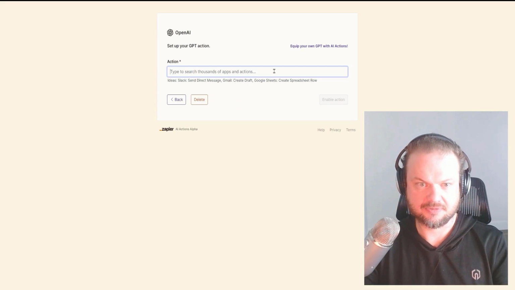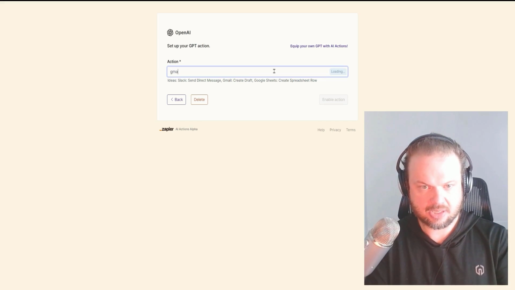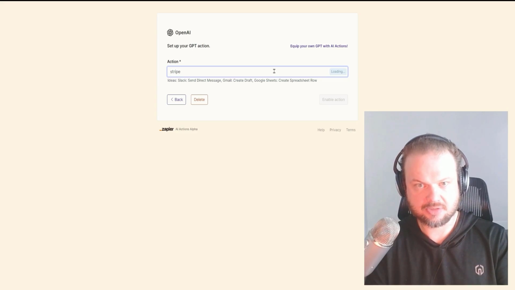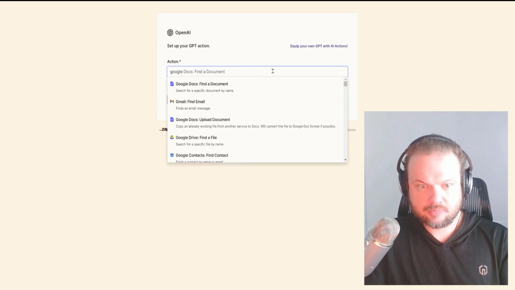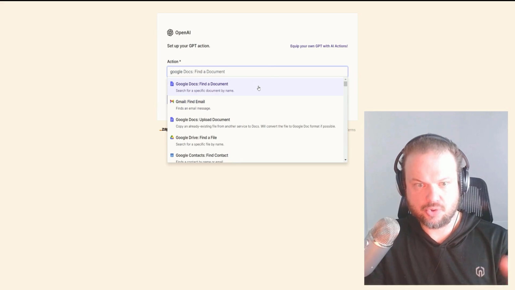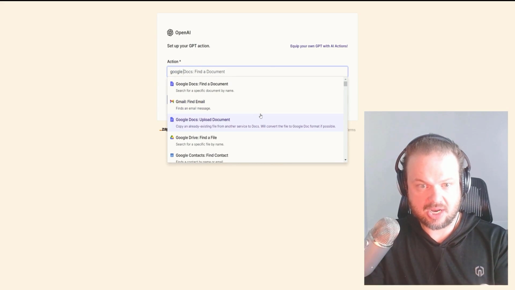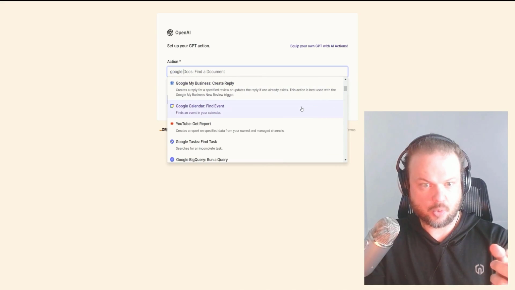And here we can type to search thousands of apps and actions. So for example, with Gmail, we can do the following things. If we wanted to do Stripe payment processing, there's Stripe. ClickFunnels, if you use that to build various landing pages, there's ClickFunnels. Google, various Google things: Google Docs, Gmail, Google Slides, Google Contacts, Google Drive. So you can find a file in the Google Drive. That is very cool.